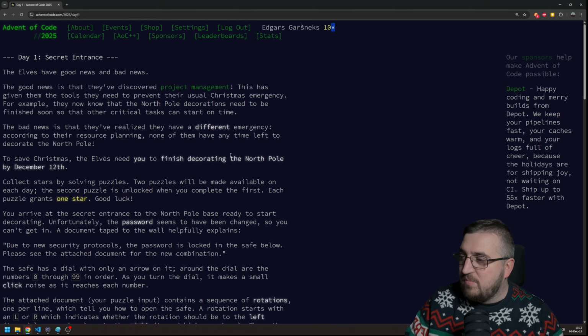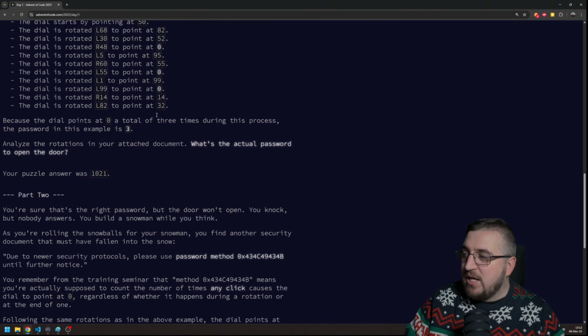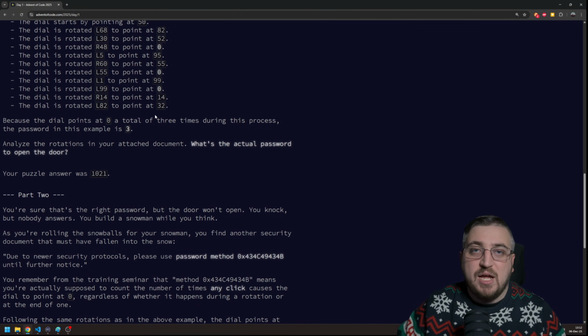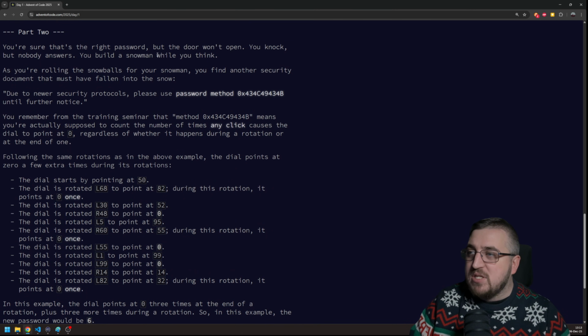Now when you submit your solution, the second part will open up. For me, as I have already solved it, it's already open, so let's continue reading. You're sure that it is the right password, but the door won't open. You knock, but nobody answers. You build a snowman while you think. As you're rolling the snowballs for your snowman, you find another security document that must have fallen into the snow. Due to the newer security protocols, please use password method blah blah blah until further notice. So there is some different password mechanism.